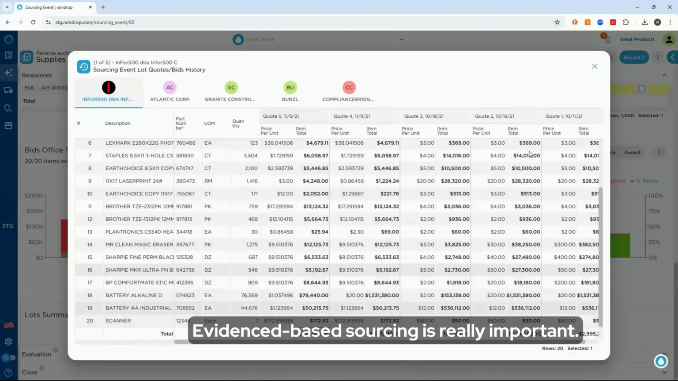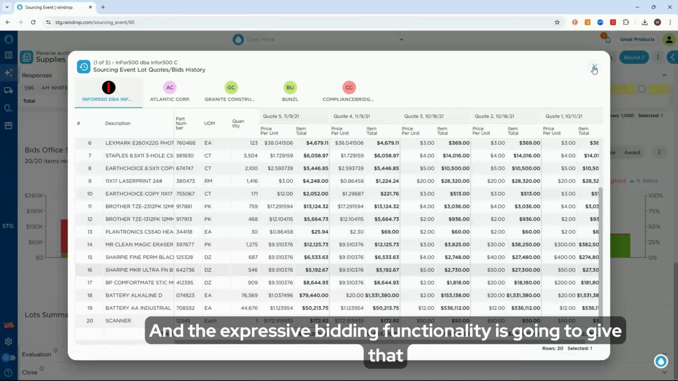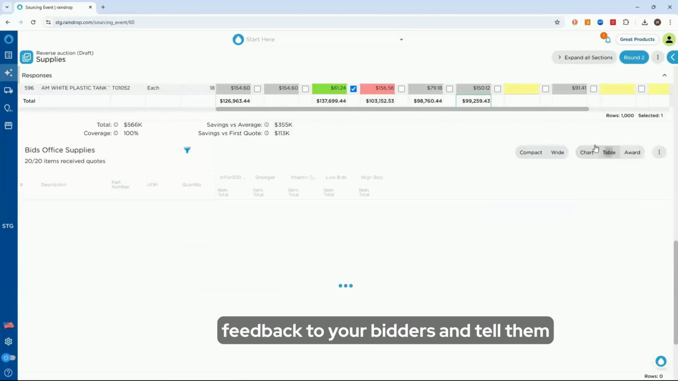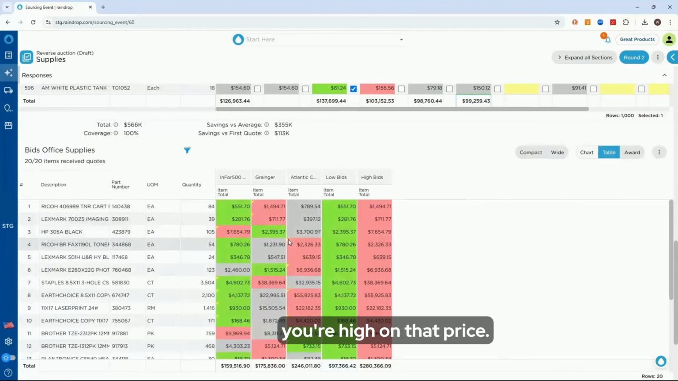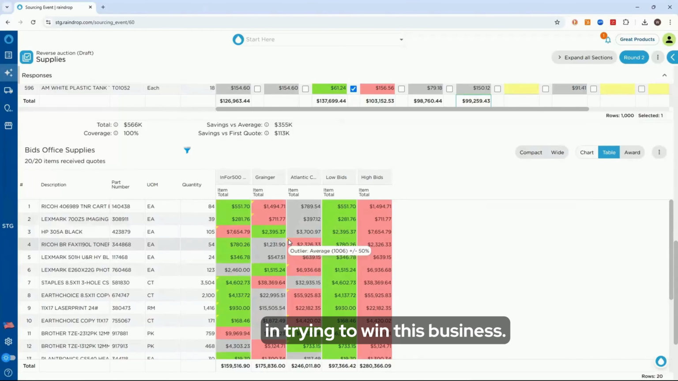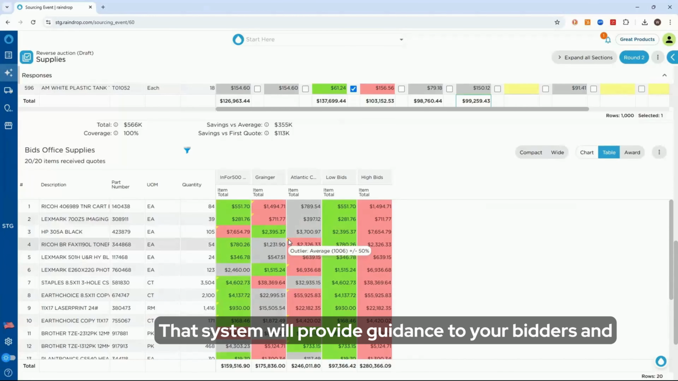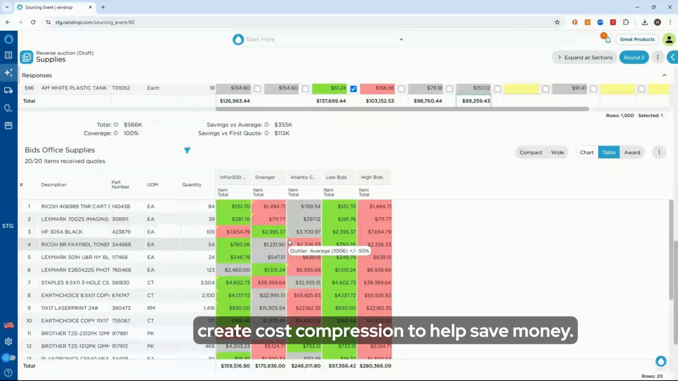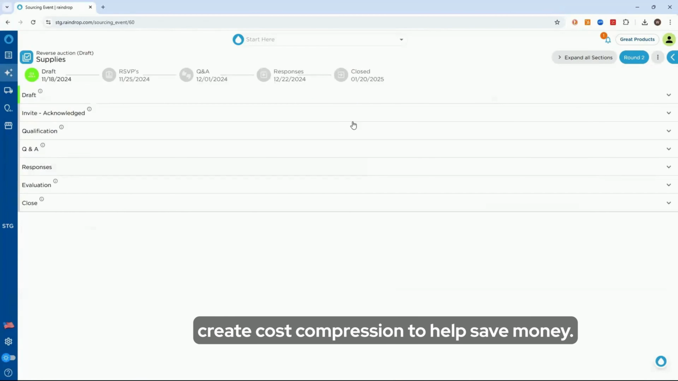Evidence-based sourcing is really important. And the expressive bidding functionality is going to give that feedback to your bidders and tell them you're high on that price and you need to come down by X% if you're interested in trying to win this business. That system will provide guidance to your bidders and create cost compression to help save money.